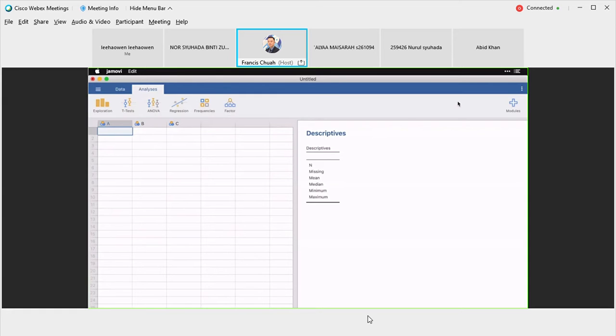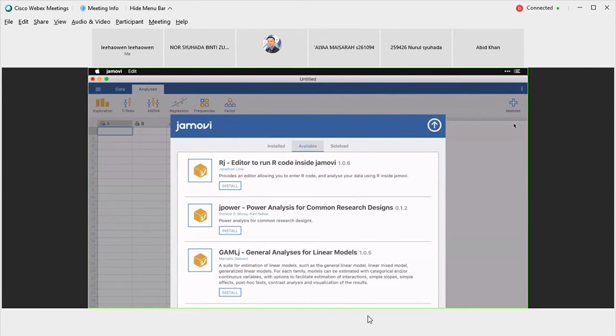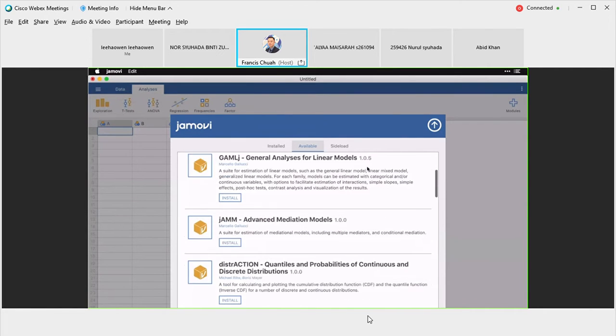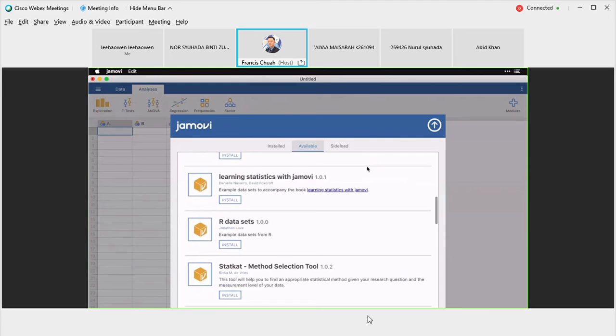If you come over here to modules and click on that and click Jamovi library, these are additional collections of code which give extra functionality to Jamovi. One of the most important is this one right here, rj. This is the ability to run any R code inside Jamovi. That makes it infinitely extensible, as well as a number of other ones that are more restricted. For instance, the R datasets could be a good one.